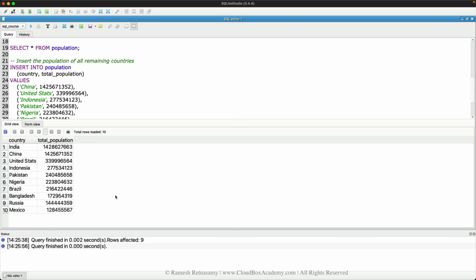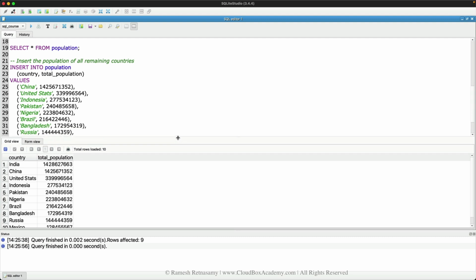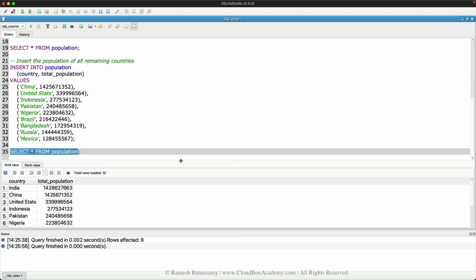So that's quite cool. As you can see, we've got one insert statement which inserts the population of all countries into this table. So I hope you've now got a good understanding about how to insert multiple records into a table using an insert statement. And that's the end of this lesson. I'll see you in the next one.